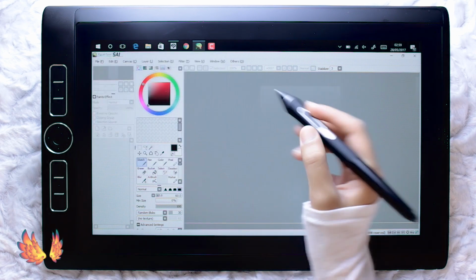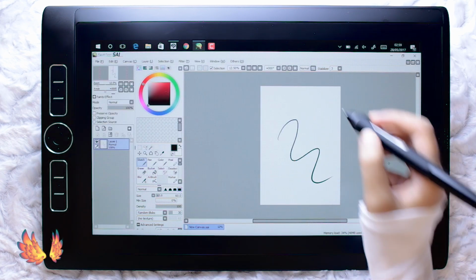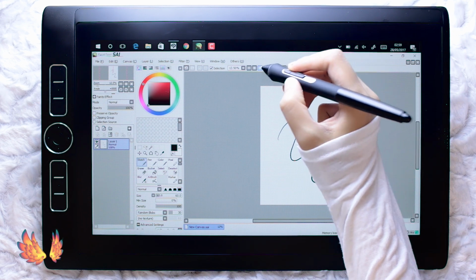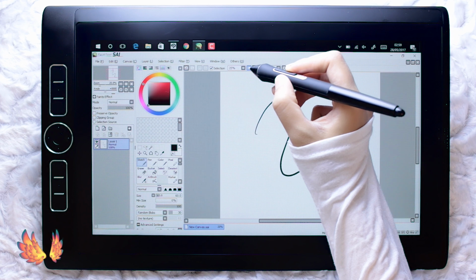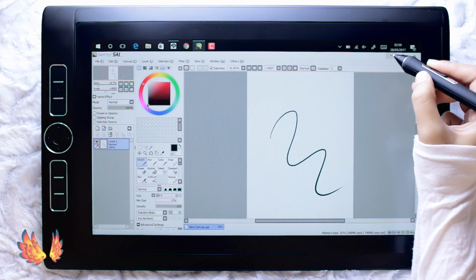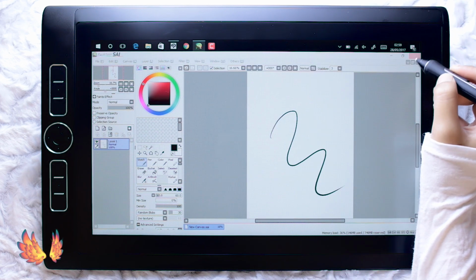I often get asked whether I find using smaller graphic displays like this MobileStudio Pro and Huion 12 uncomfortable or cramped to draw on. And the answer is no, but it's down to the fact that I adjust the screen settings, which makes the interface feel like it has more space.